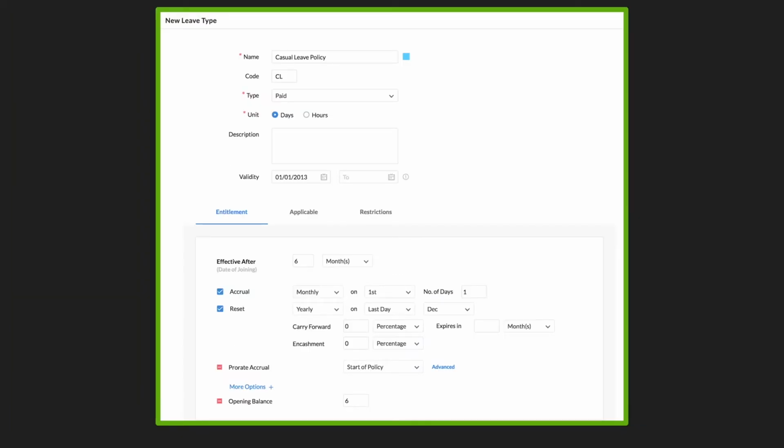So, let's look at this example. Casual leave. Assume you would like to configure casual leave for your employees. This condition is that you would like employees to be eligible for 1 day of leave every month and for the leaves entitled for the first 6 months. They will be credited only in the 7th month. This leave type can be configured in this manner.